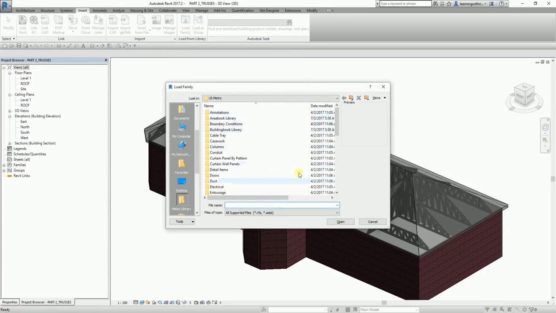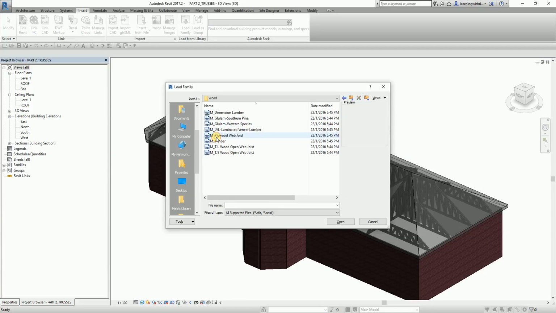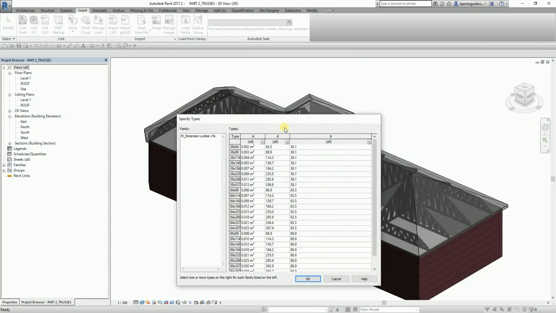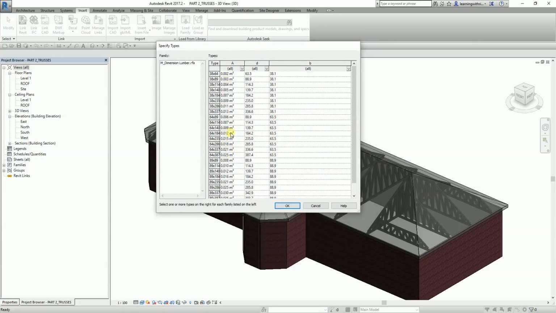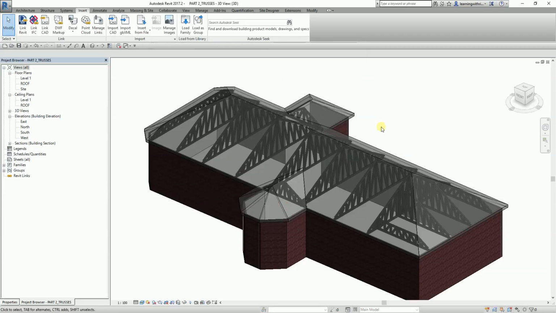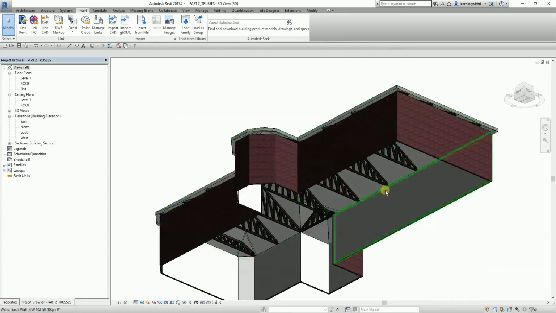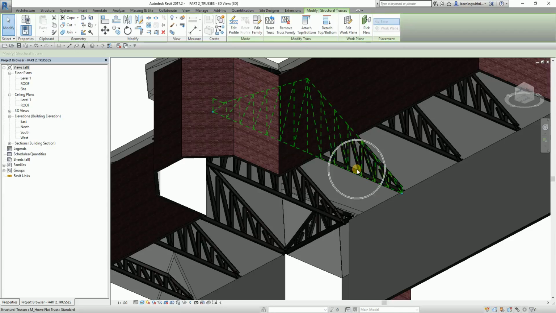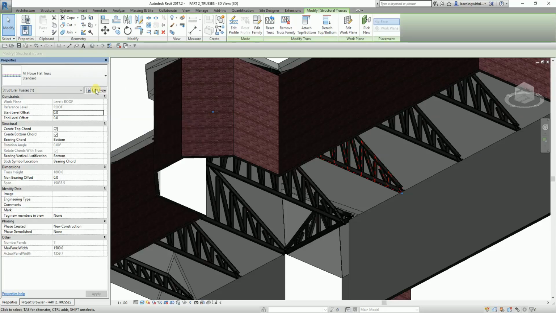I'm going to move the slider down and look for Structural Framing, Wood, and then use M Dimension Lumber. I'm going to open that, and from the types here, let's say 64 by 235. I just select this one and then OK. Now it's loaded. Next, I'm going to select one of the trusses, and from the Properties, Edit Type.